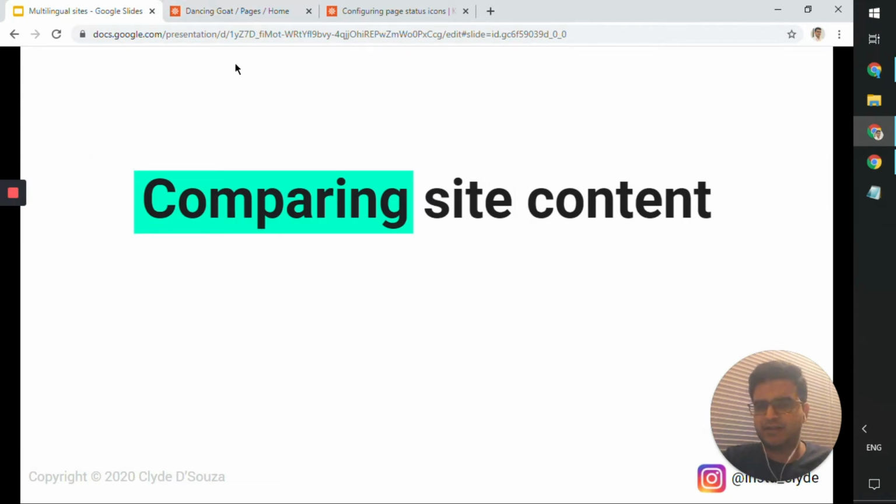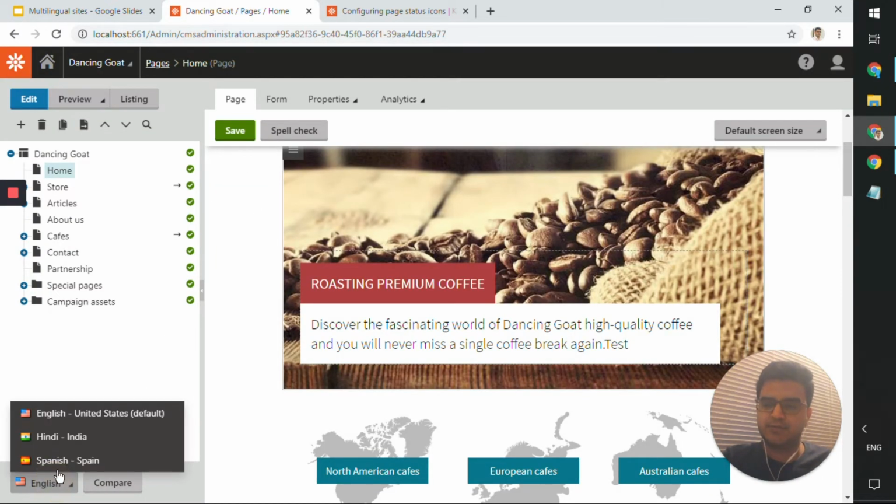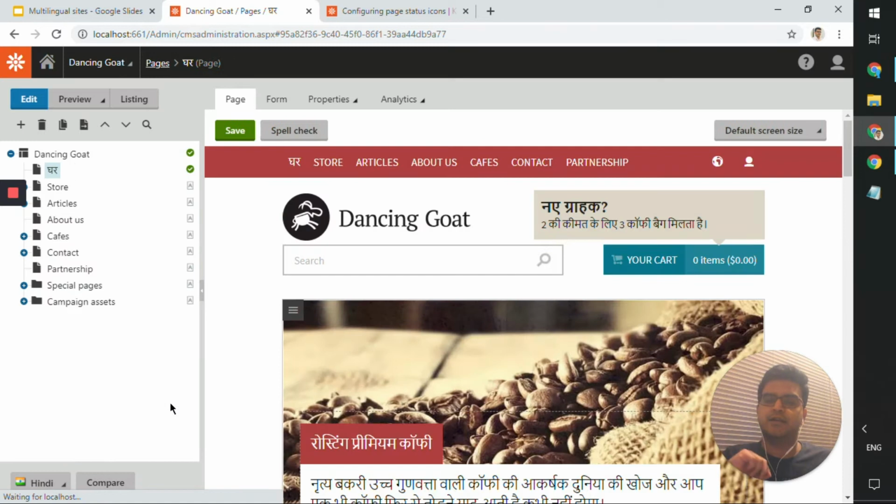So we had a look at updating content and comparing the site, but before we look at finding more information, let's switch over to a new site that we created in a third language, which is Hindi. I have not translated all the pages yet, and you would notice that the pages that are translated have this little green tick icon here, which is great, which just tells you that this is published. But of course, the other pages are not translated, and you would see that there's this little icon here.